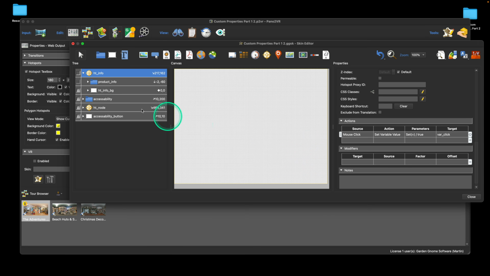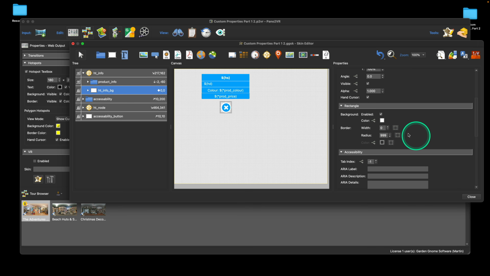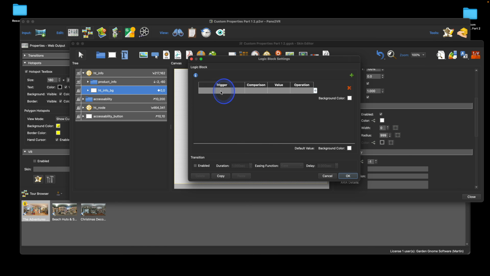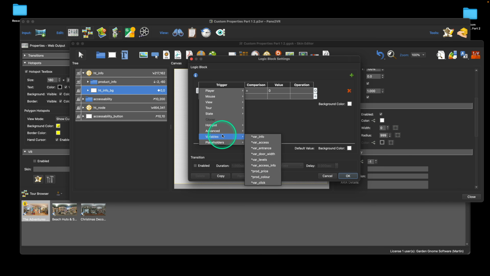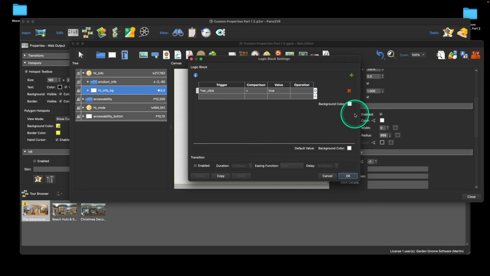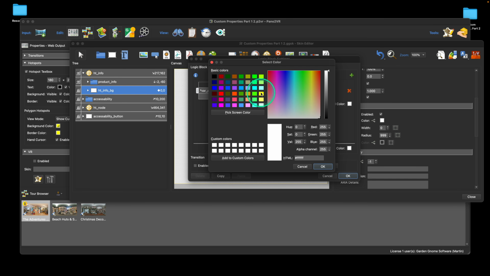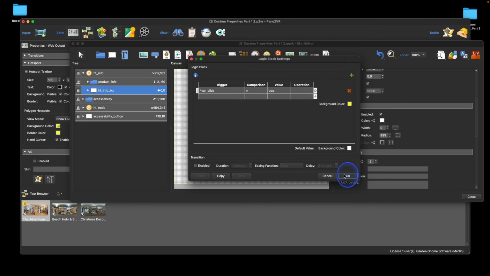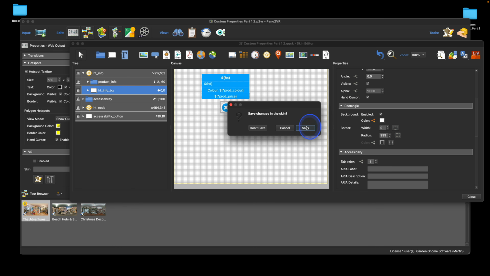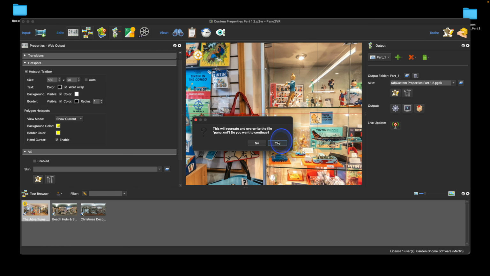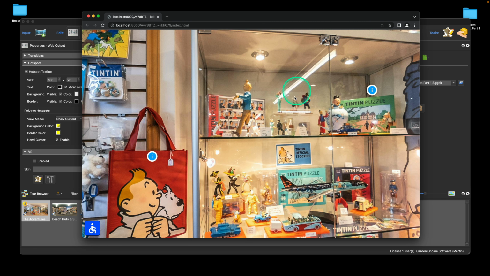Okay, and then what I'm going to do here is, if we have a look, this is the hotspot that picks up the information, our info hotspot, but we're going to change the background color. So if I select this, you'll see that we've got the background, and I'm going to say here that when var clicked equals true, I'm going to change it to, I don't know, let's say yellow. Okay, and let's close, save, and create our first output, and there it is.